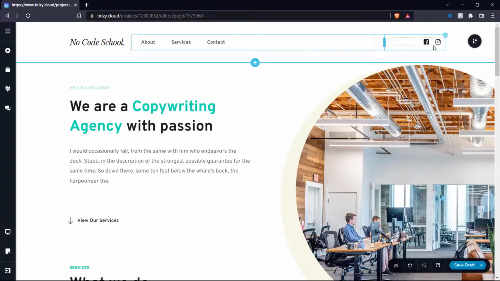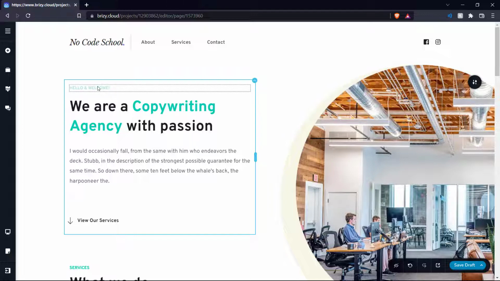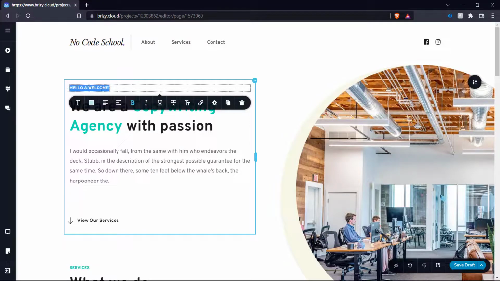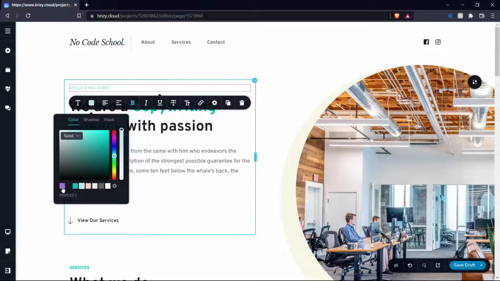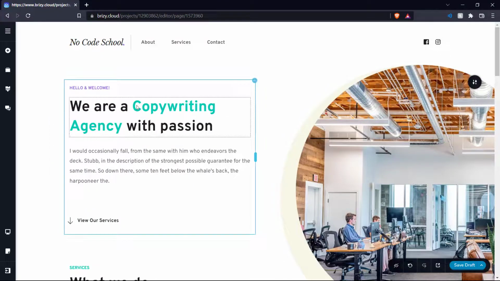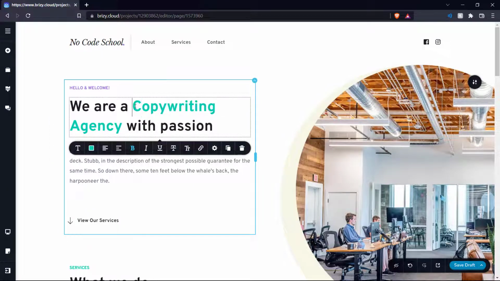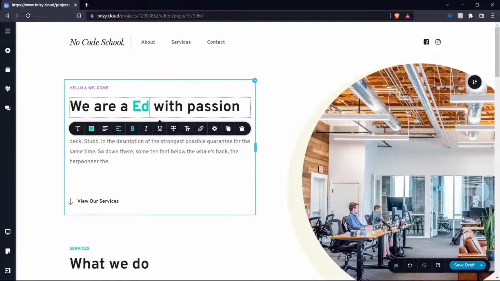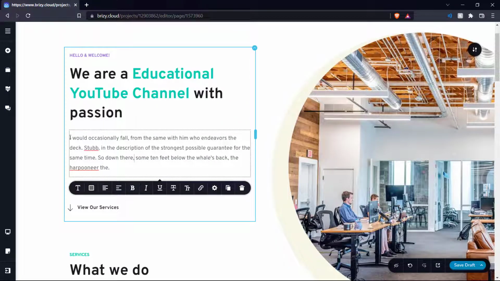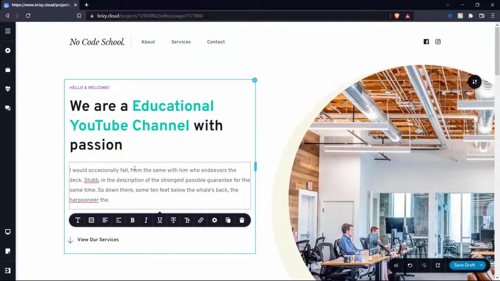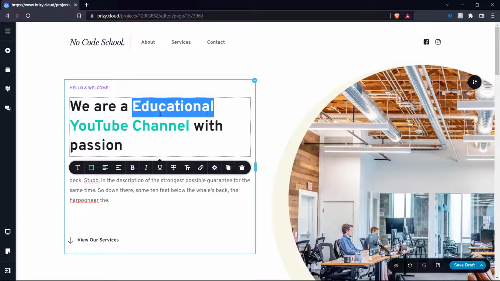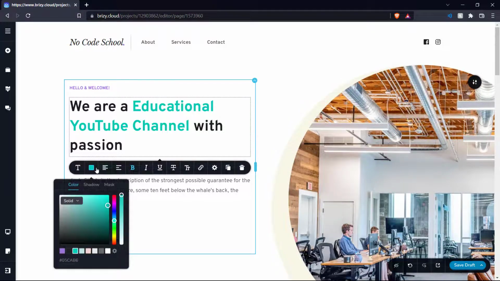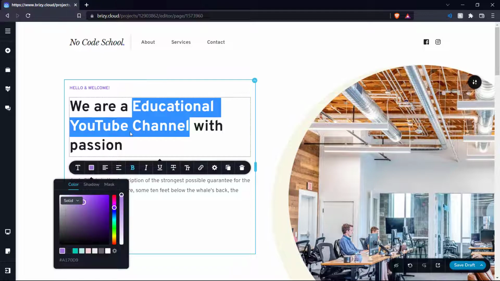So we leave this navigation bar as it is. And we come down here, it says hello and welcome. We can keep this text but change the color of it so it matches a purple. There we go. And let's say we are an educational. And this is just some random default text that we're going to leave the same over here. And let's change the color of this to a purple.